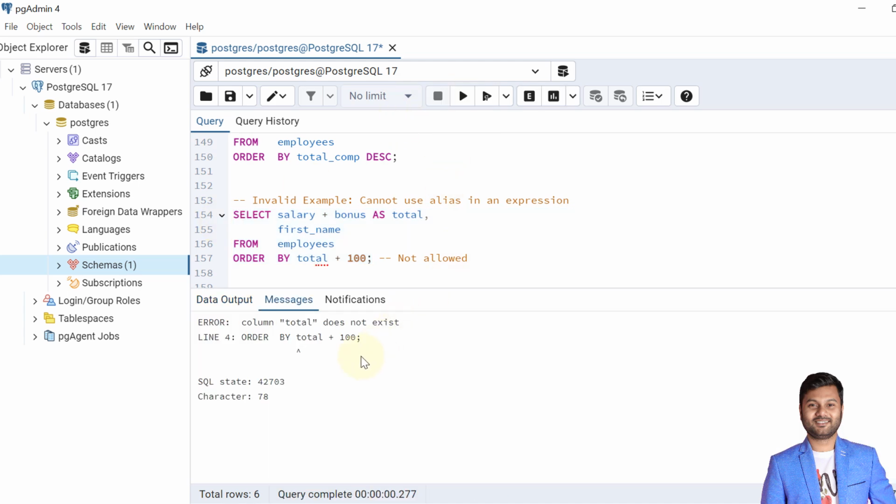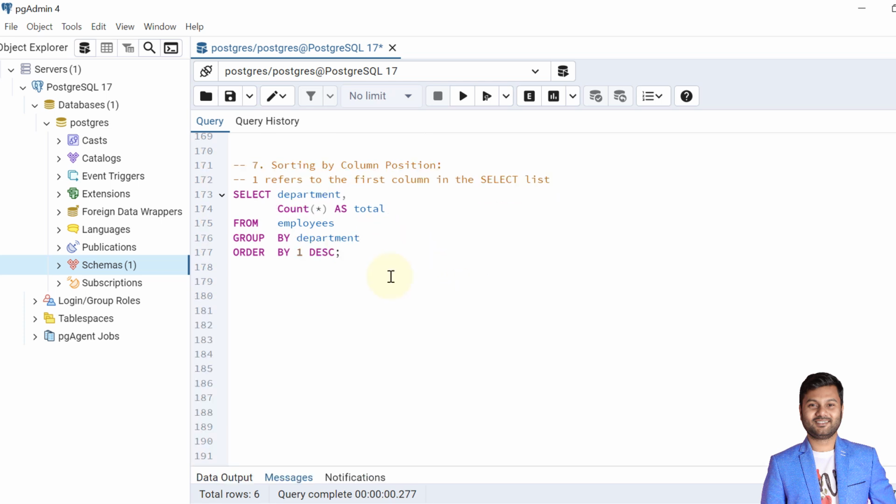So here we see that we have got an error. This is not allowed in PostgreSQL. In PostgreSQL, it is also possible to sort the data by column position. So in this example, we are sorting the data on the basis of 1 descending. That means 1 refers to the first column in the select list.